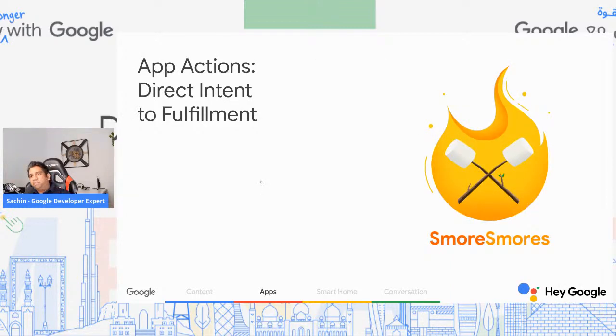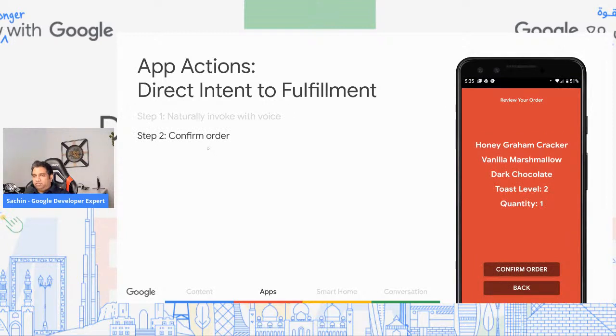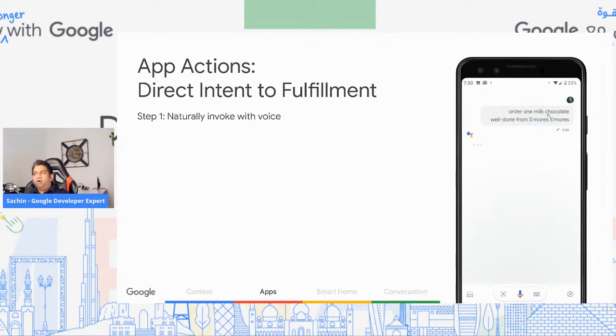Now here comes app actions, right? With app actions, we have direct intent to fulfillment. So what does that mean? Here's an example, the same scenario, but right now, instead of actually launching the application, searching for it, and clicking on the icon, we are going to simply launch Google Assistant and say, order 1 milk chocolate, well done, from Smos.